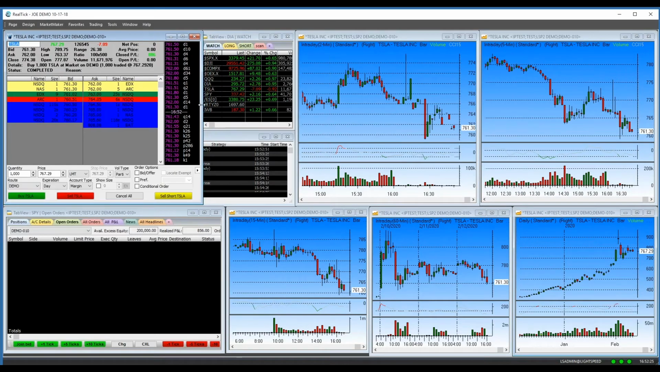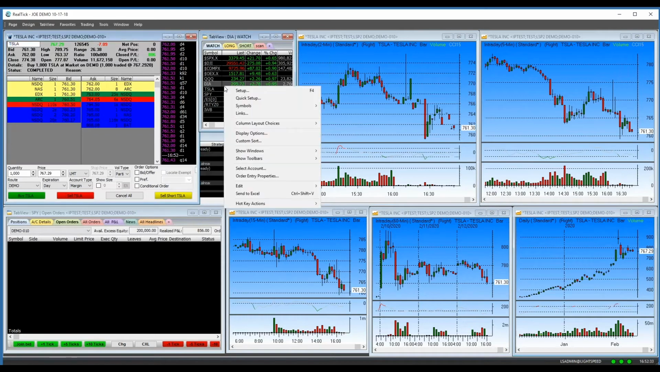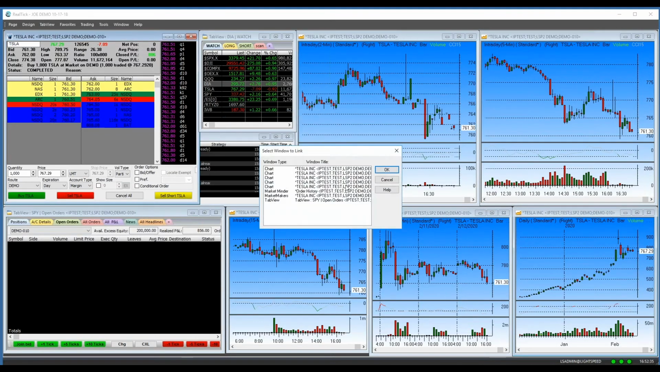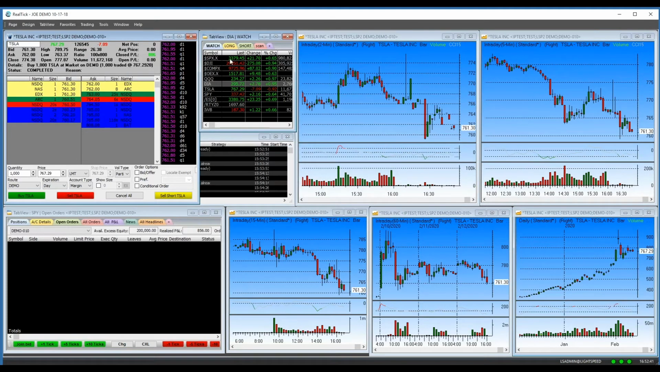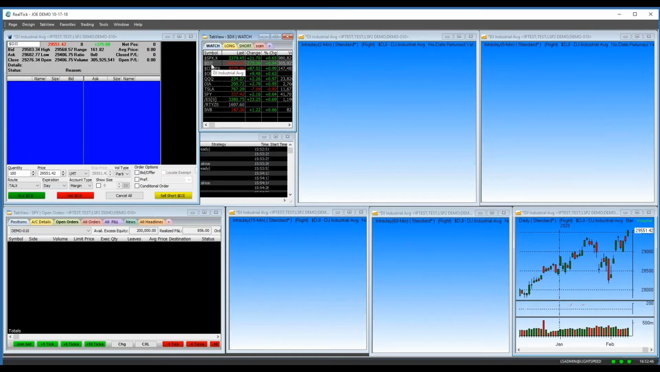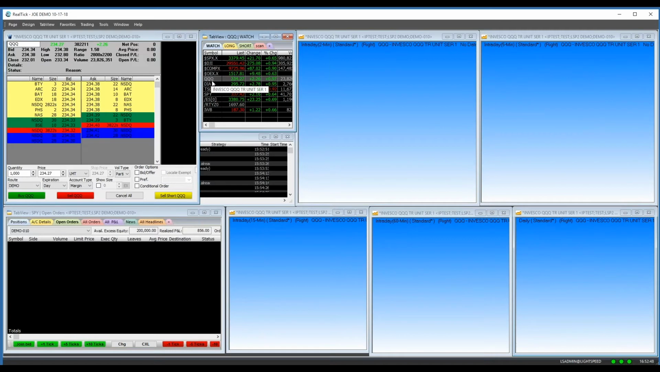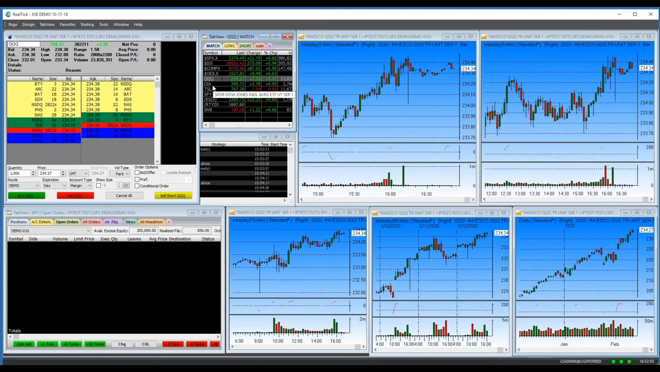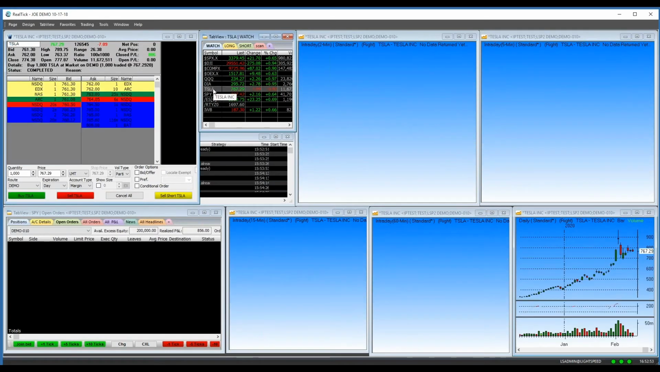Another feature for linking, I can link my watch list to my level 2, which is then linked to my charts as well. So I right click, go to links, and I'm going to link this to my market makers window and click OK. Now I have my watch list. If I click on a symbol in my watch list, it's going to automatically update my level 2 and all of my charts.